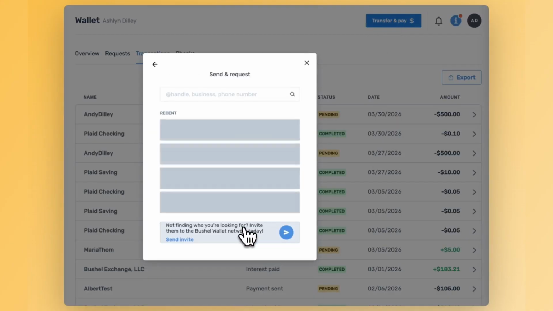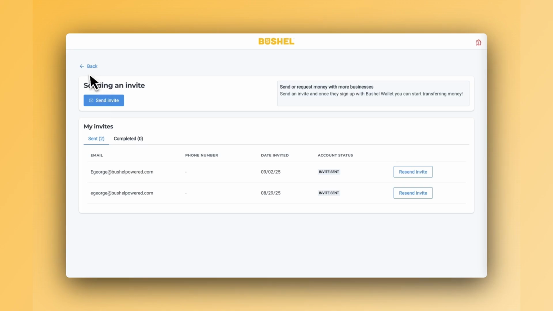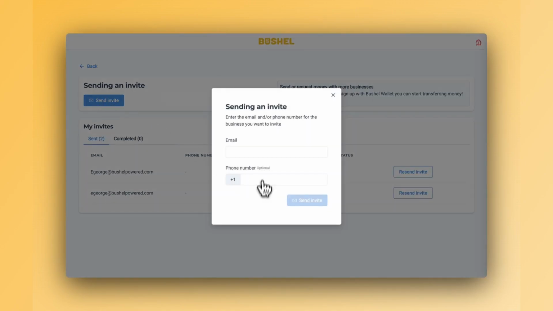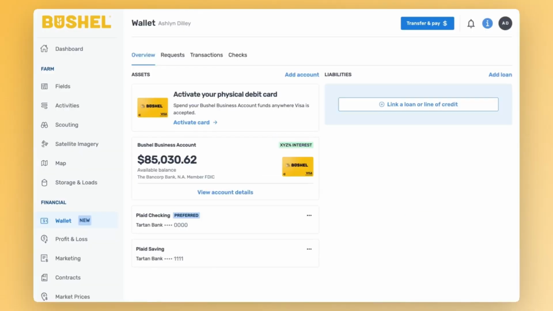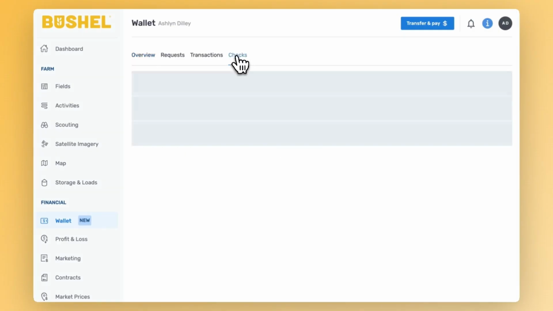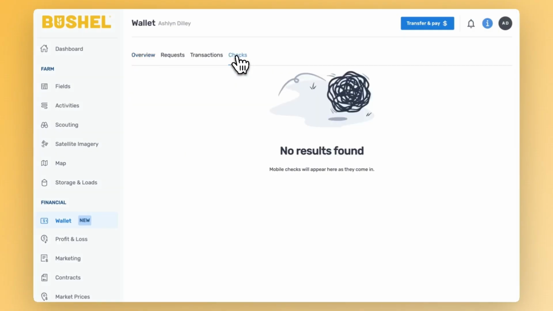One thing to note is that if someone is not in the network, you could easily invite them to join with the send invite button and add an email or phone number. We'll send them the invite notification to join. The last tab we've not talked about is checks. I've not deposited any checks yet, but this is a great new feature within the Bushel app.